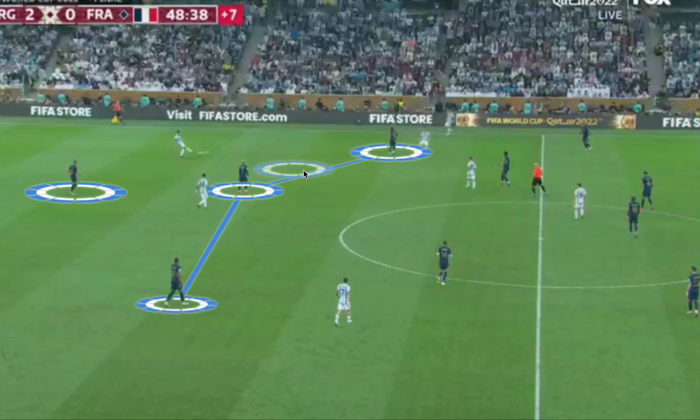So then we see in the 4-2-3-1, Griezmann plays more as a number 10, Rabiot drops deeper to form more of a double pivot and offering more defensive structure on the left and the right, preventing the half spaces from becoming so accessible for this Argentina side.